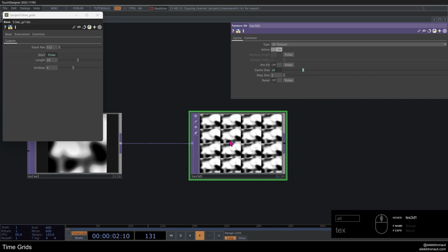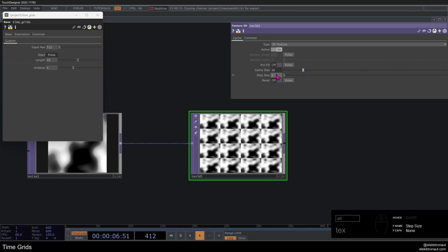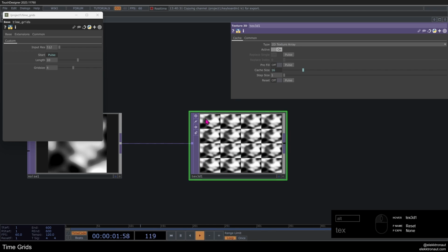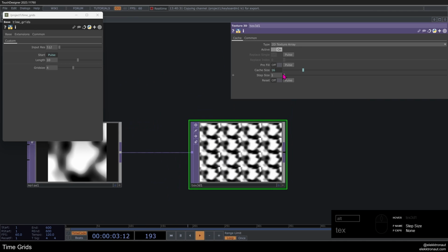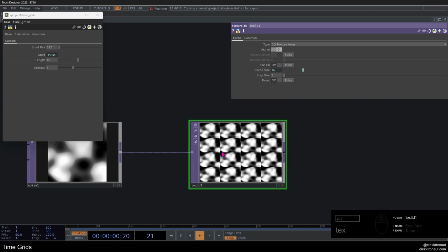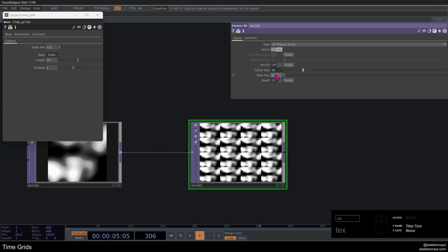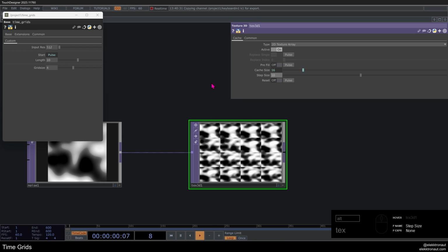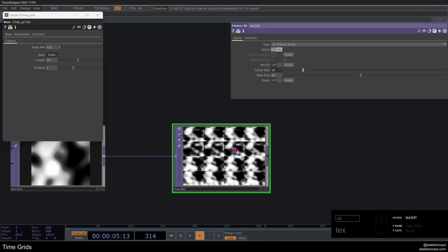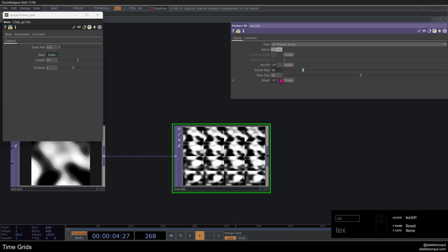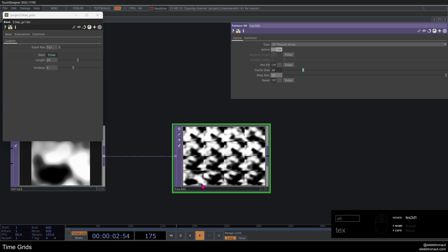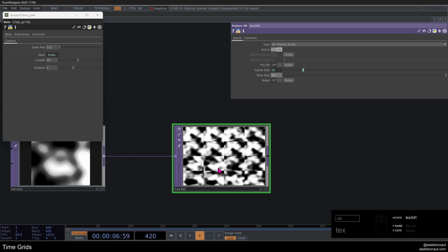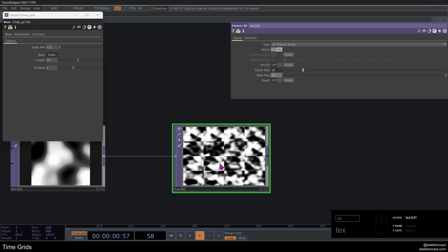But there are several issues. First, we will need to change this to 2D texture array if we want to work in the way that we do. One thing is that it records every frame one after the other. So we could change the step size here, for example, to 10. Now it only records every 10th frame. We can even go way higher, to like 50. And then that already looks much closer to what I would like it to look like in the end.